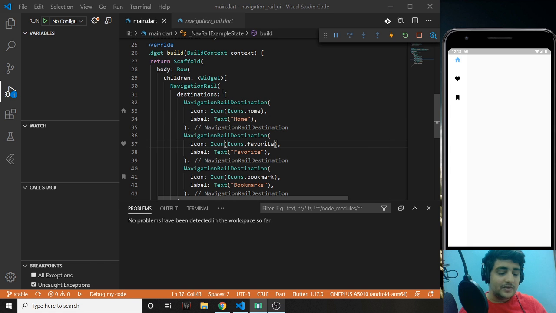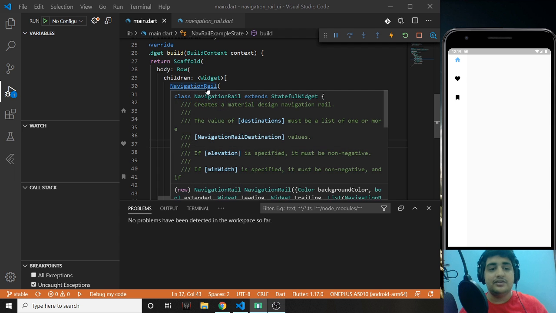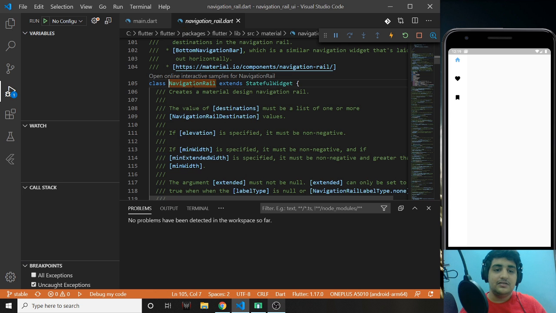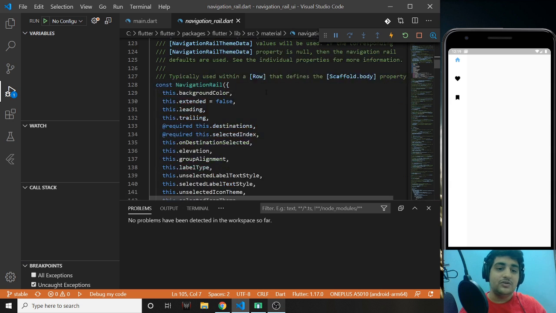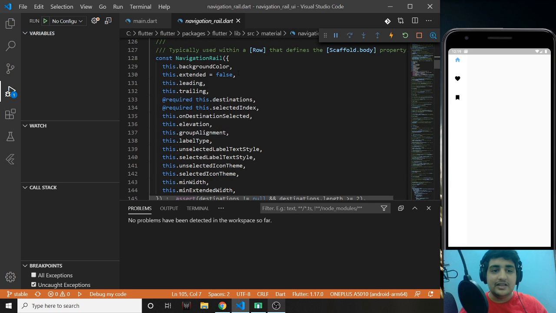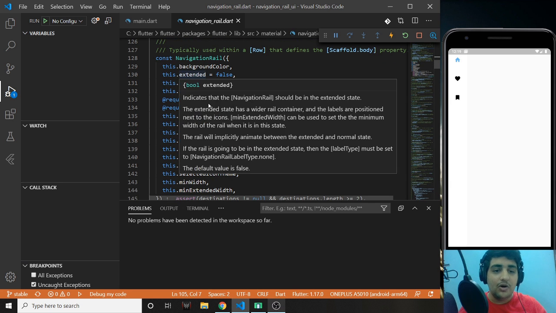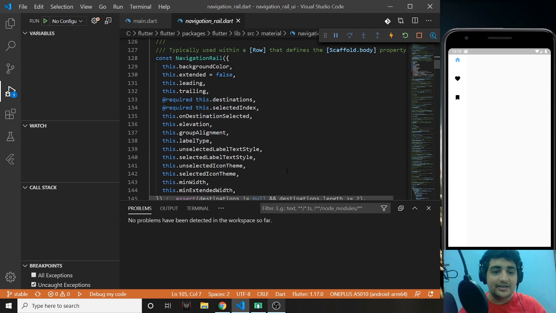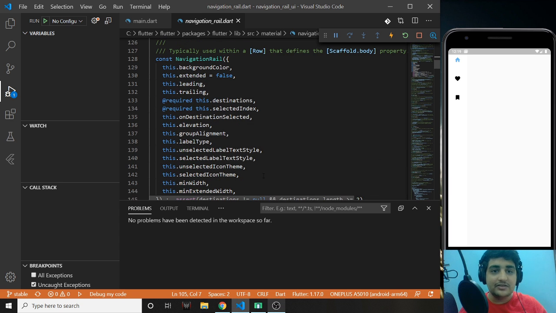What you have to do is press Control if you're on Windows, or Command if you're on a Mac, and go over to NavigationRail. As you can see, it becomes selectable. Select this. It opens up the implementation of NavigationRail. All you need to do is go down and see the constructor. This has all of the parameters that it takes. See, so many parameters, and we will be using each and every one of them in this video.